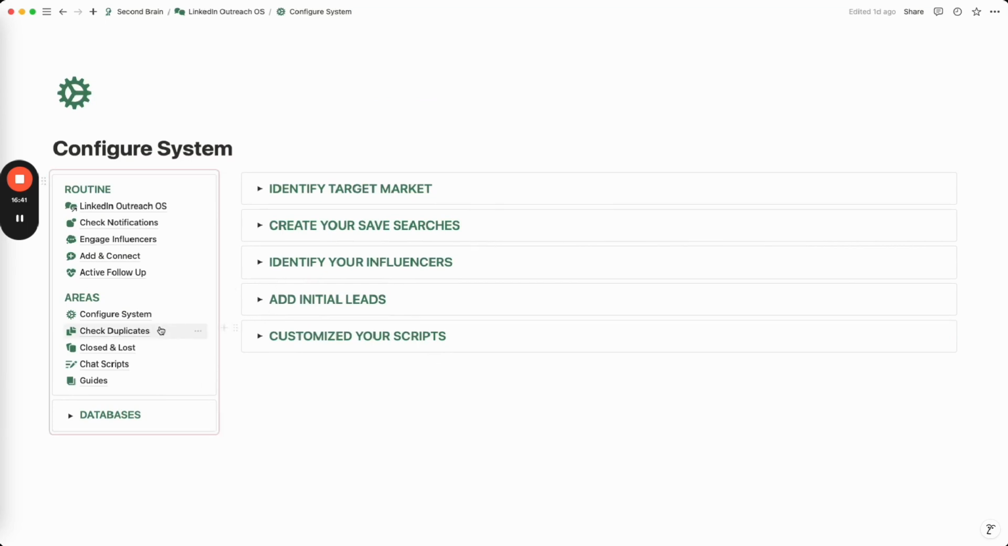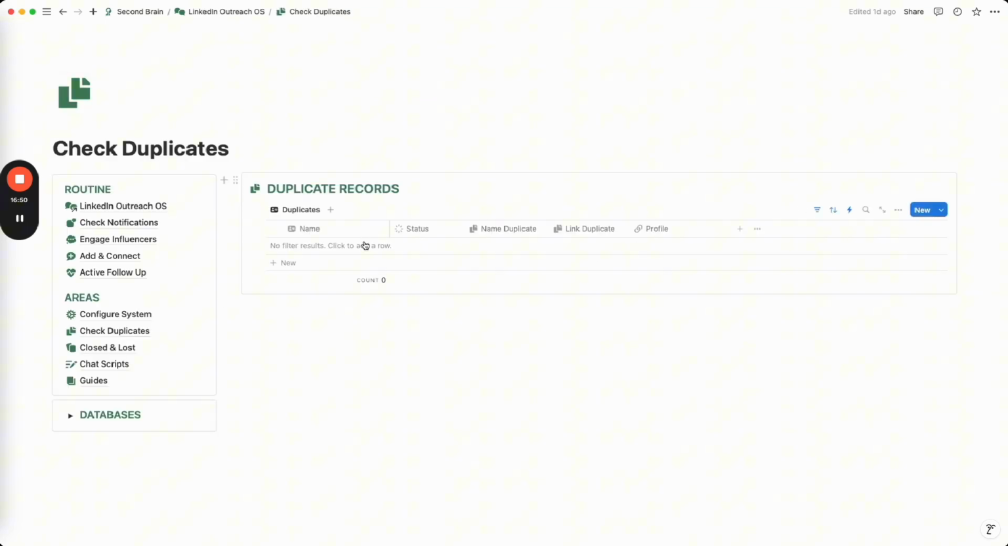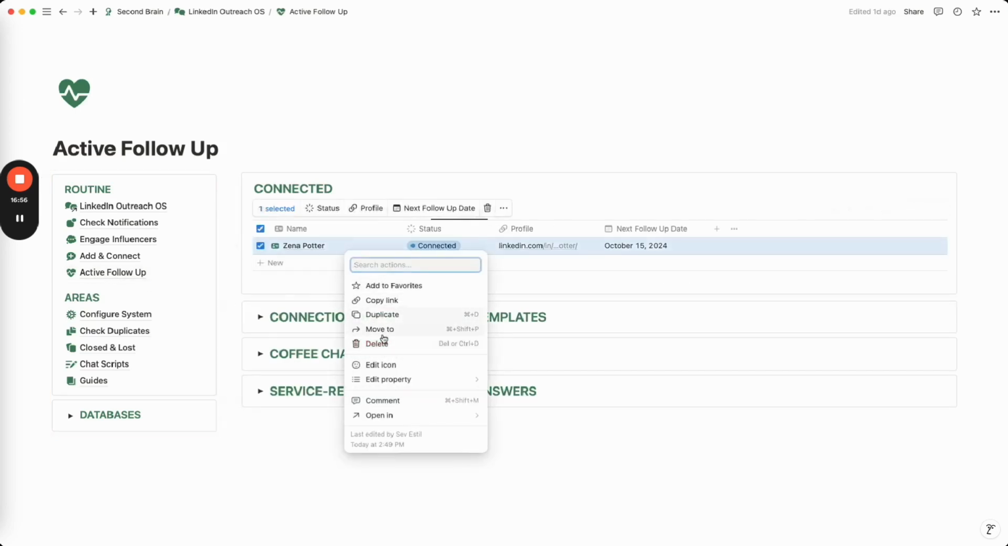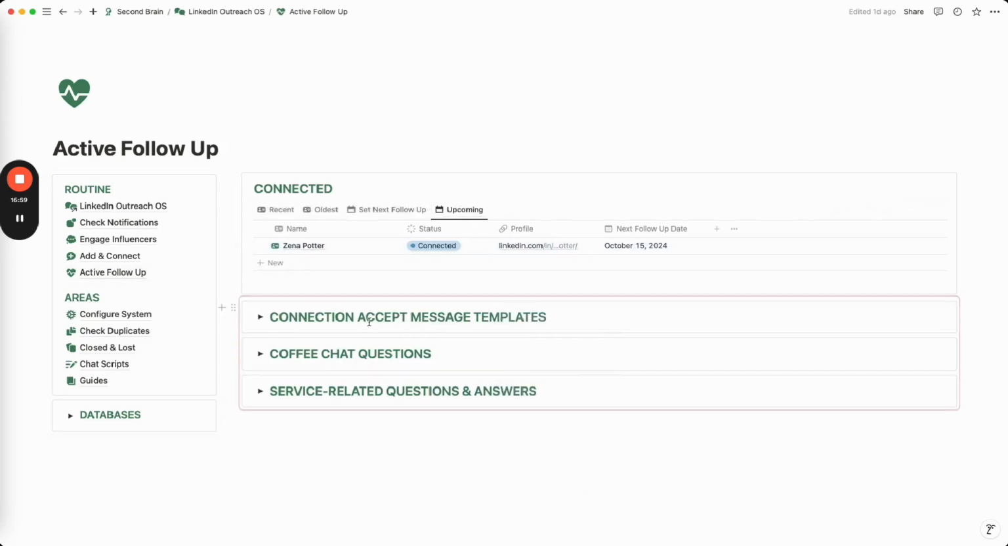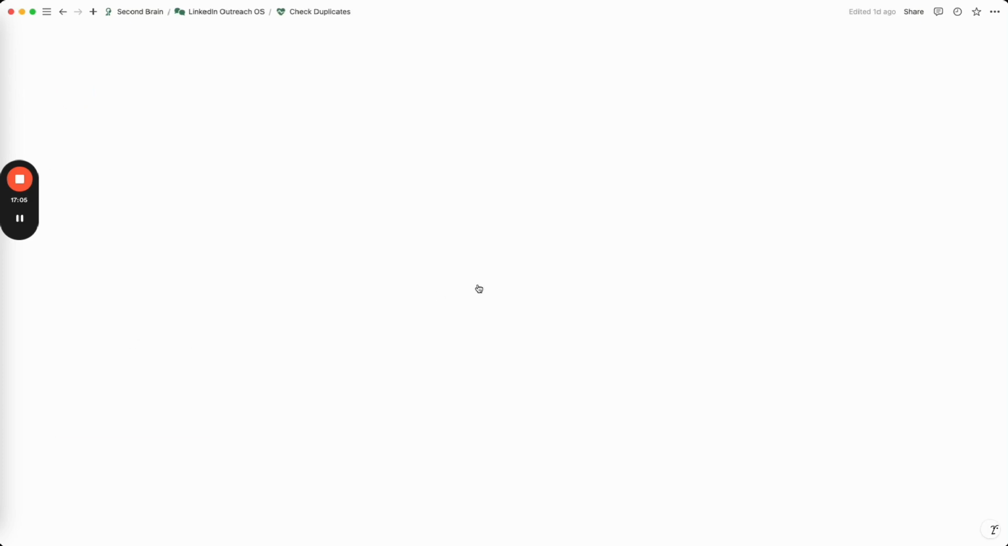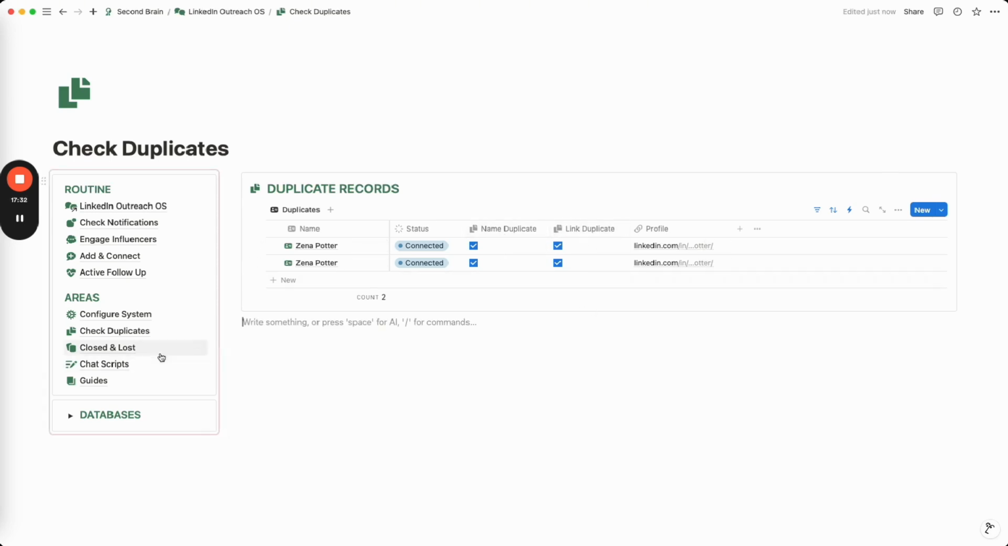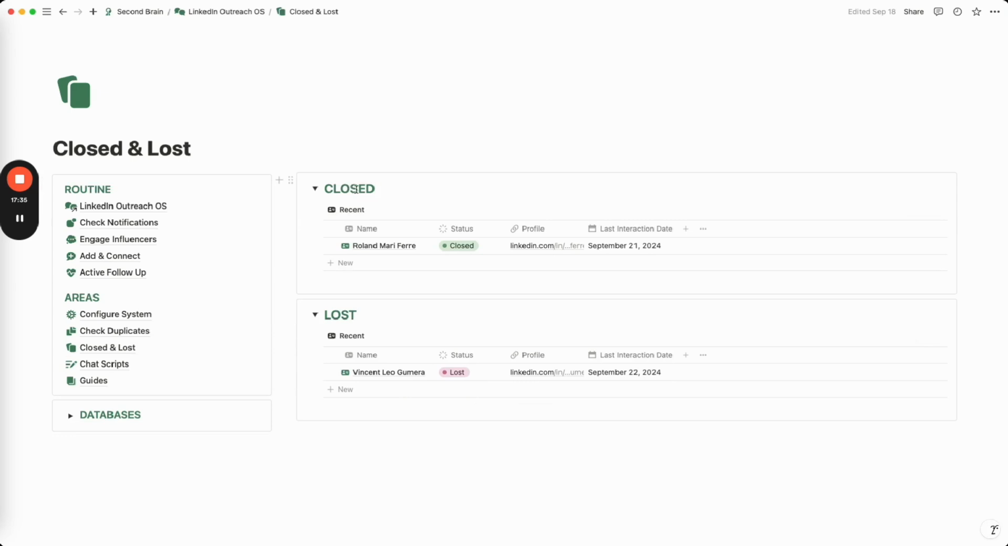Next area is to check duplicates. Let's try this out. So if I go back to active follow-up, I'll duplicate this Zina Porter, and let's go back to check duplicates. You'll now see that there are two Zina Porters in this view that are tagged as name duplicate and link duplicate. Next section is the close and lost, in which these are the end states, so you can view this as the archive section. The next page is the chat scripts.